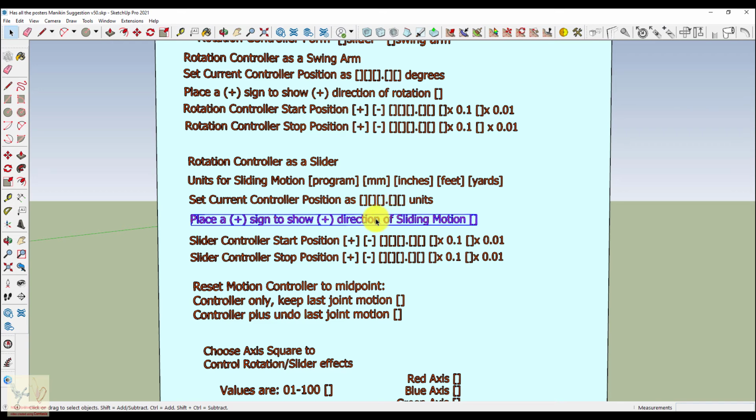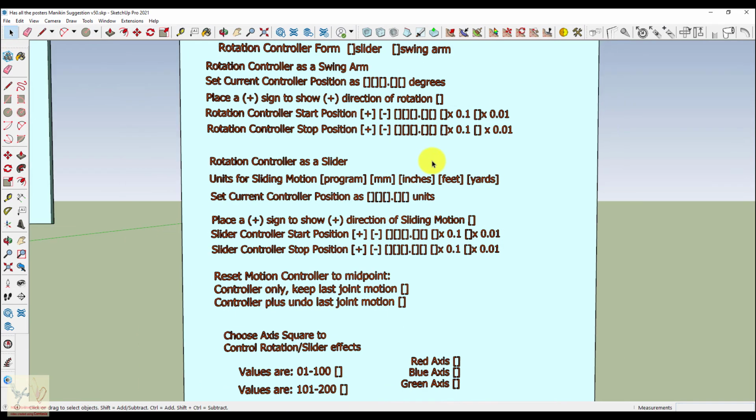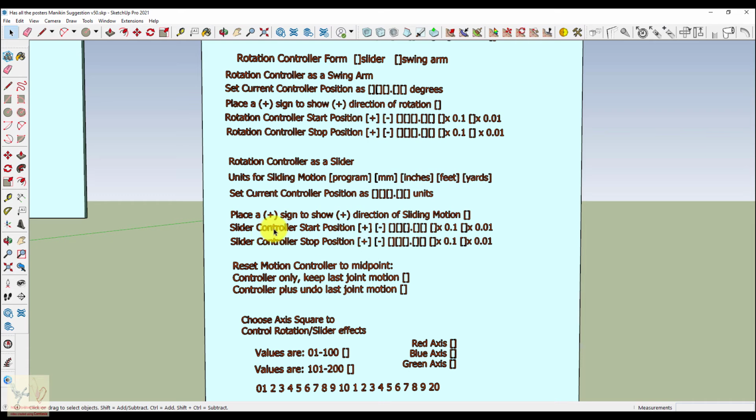So once again, just exactly like we did with the rotation controller, this just has a little floating plus sign in there that tells you which way is considered a plus sliding motion. That might become important when you're deep inside the model and trying to figure out what's going on. Okay.